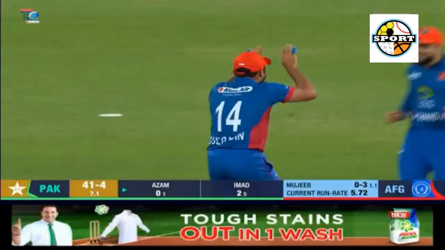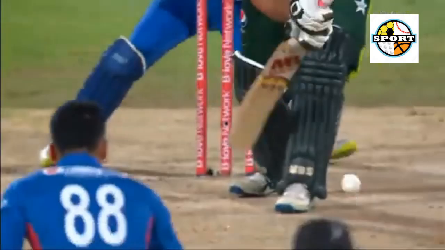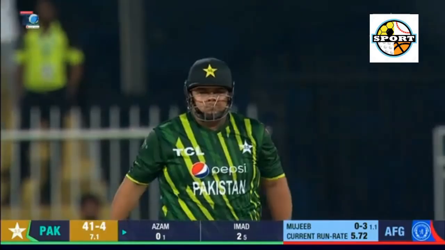15.6 Nabi to Zaman Khan, 6, he's got hold of this one. Floated up full just outside off, Zaman Khan gets under it and smokes it for a maximum over long off.